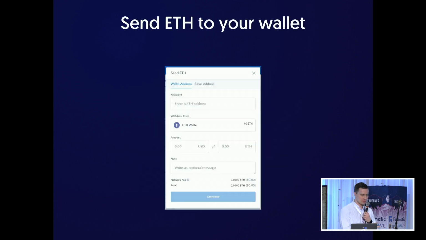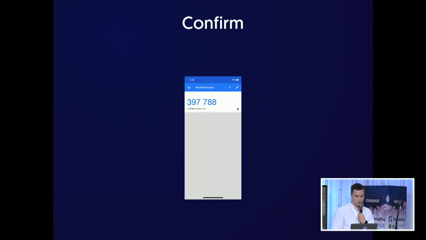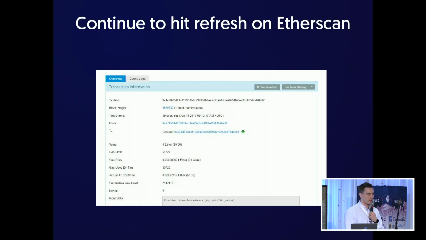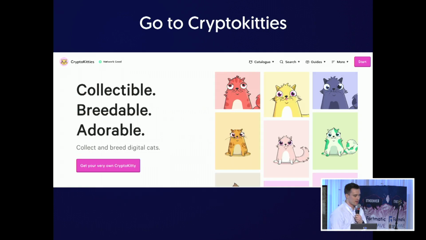I still need to send Ether to my wallet. Boom, is it on my wallet yet? Not yet. I need to confirm with 2-factor authentication that I want to do a transfer, and I can finally go to Etherscan and keep refreshing it until I see the transaction went through, and so I can go to CryptoKitties and start buying and selling.